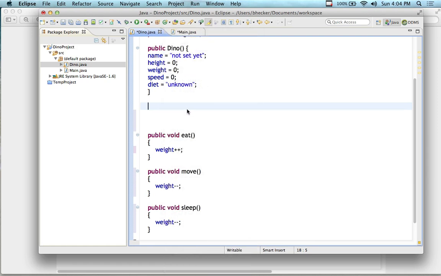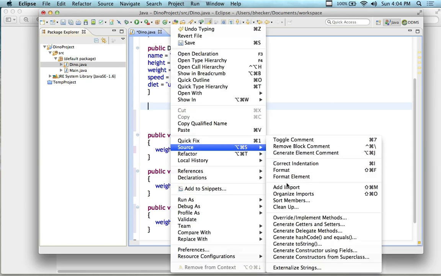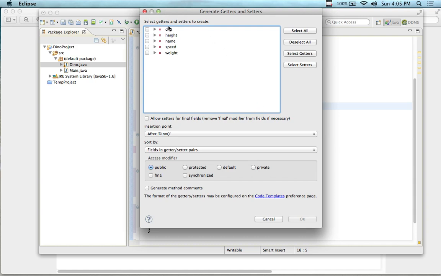So I'm going to right mouse click where I want to put this stuff, and I'm going to go to source. And I'm going to go down to here where it says generate setters and getters, because it knows what I'm doing. That's excellent. And if I press return on this one, and I select all of them that I want. Actually, it was funny because I had part of them already written, and it only put in the ones I didn't write yet. Oh, look at that. And I select the ones I want.